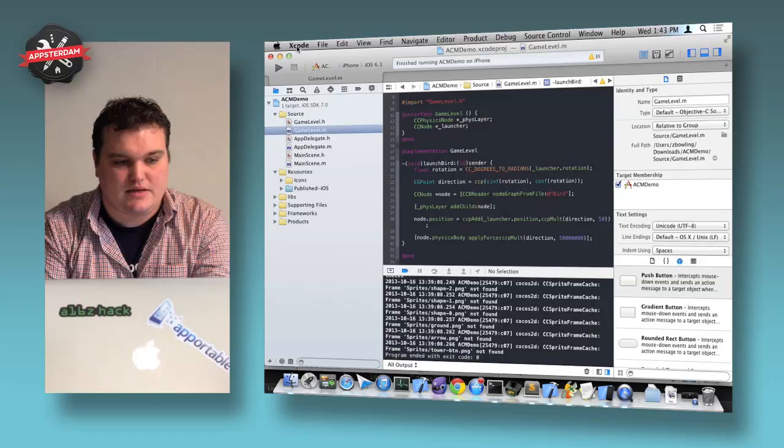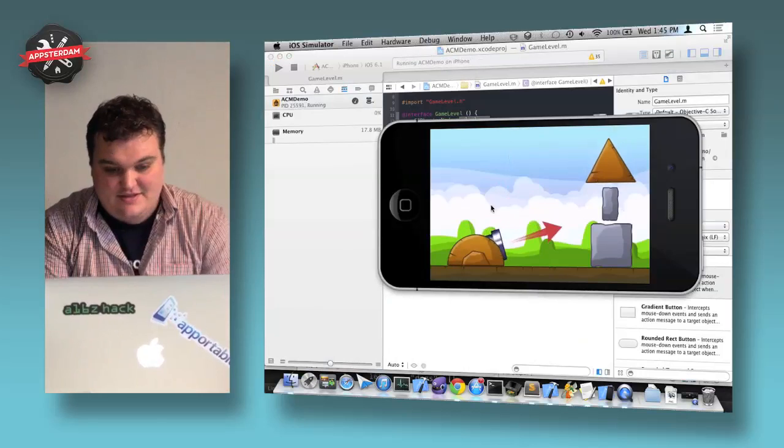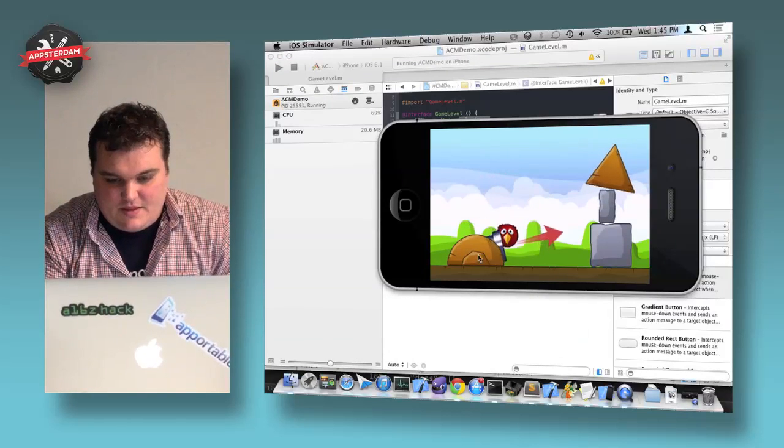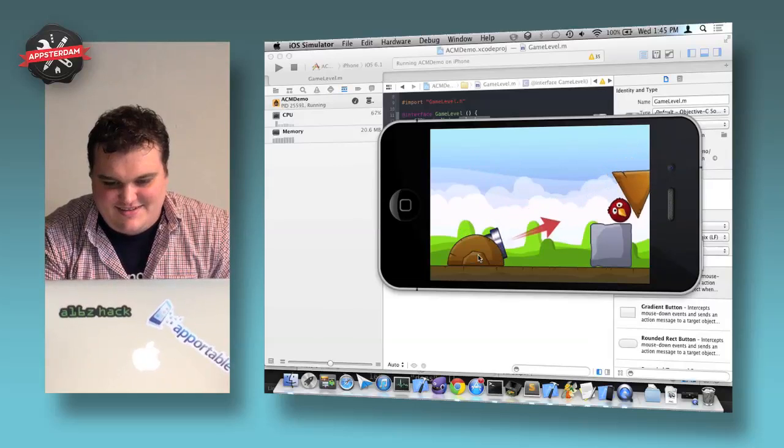Okay, so what we've done is we've got the rotation. From the rotation, we derive a direction, and then we load a bird. We add it to the physics layer. We set its initial position, and then we tell it to fly. And hopefully, let's see if this thing works. Ooh, build. Okay. Oh, there's a bird. Awesome.